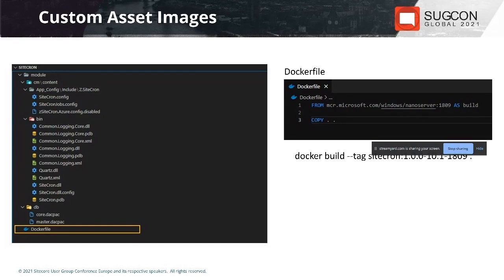If you're a community member and you built something for the community, a module, you could do a Docker login to Docker Hub and then upload your images up to Docker Hub so that anybody can use your images and not have to go through this process. So I would highly recommend that if you have an open source module out there.